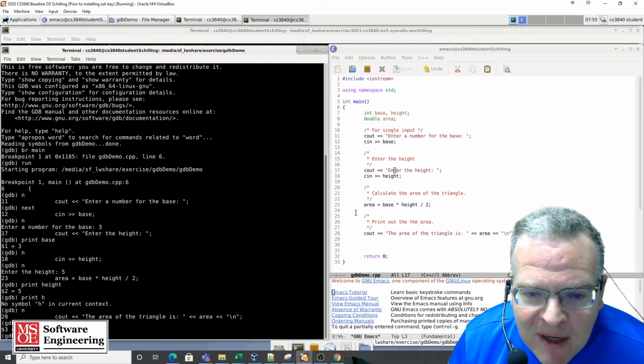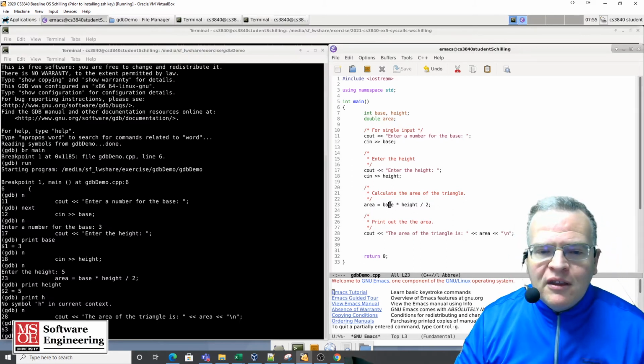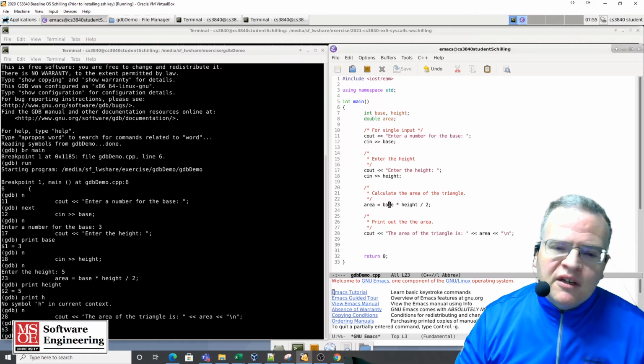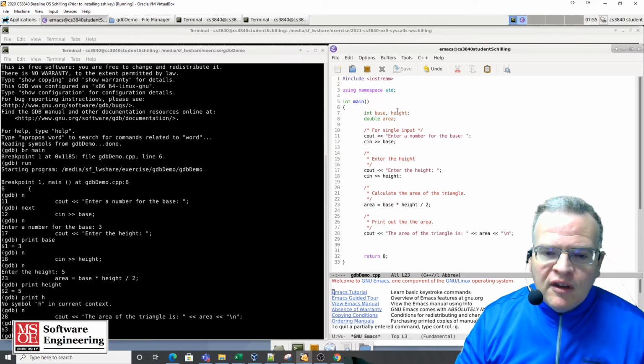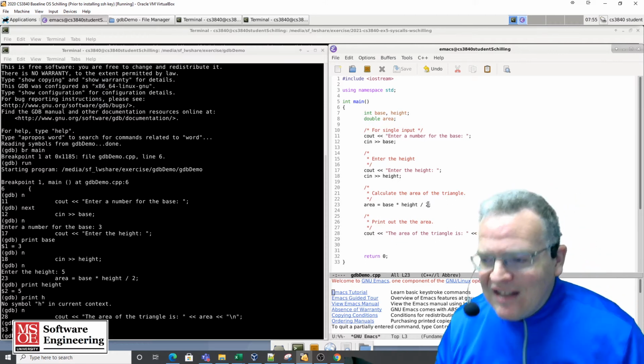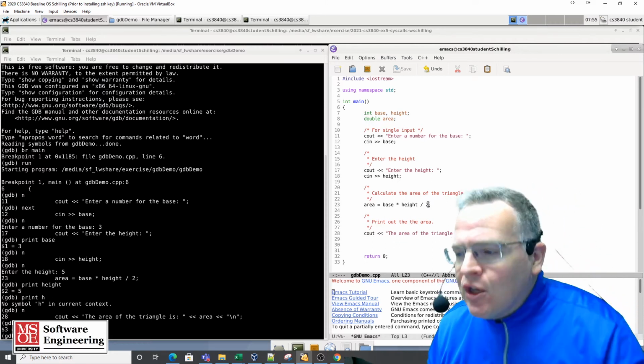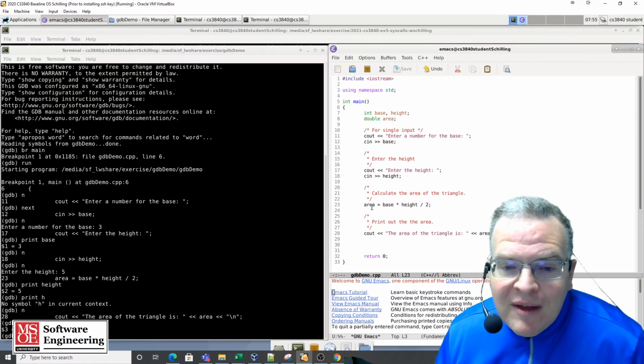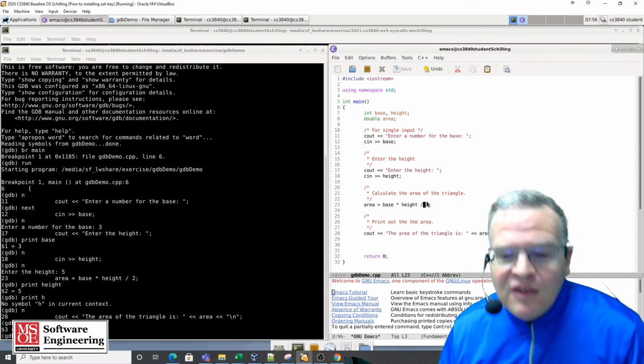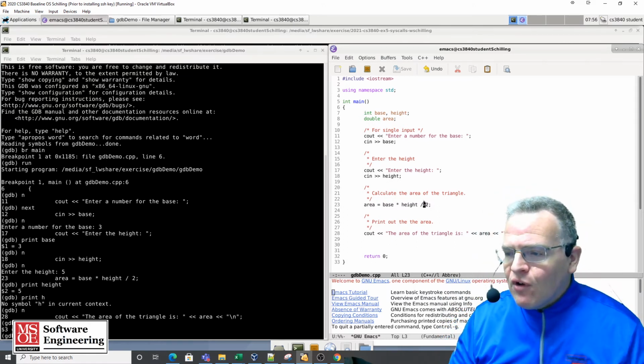So if I look back at my code, area is base times height. Let's see, base, that's an int. Height, that's an int. 2, that's an int. Oh, I've got an int times an int divided by an int. I'm going to do integer math. Even though I'm assigning this to a double, this is going to give me the wrong value.